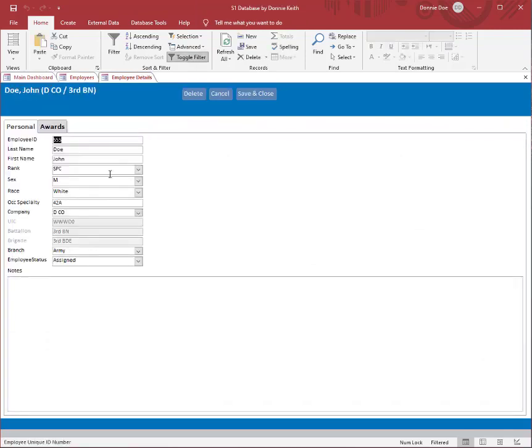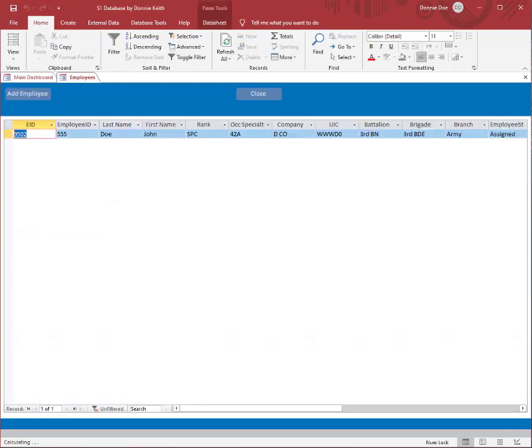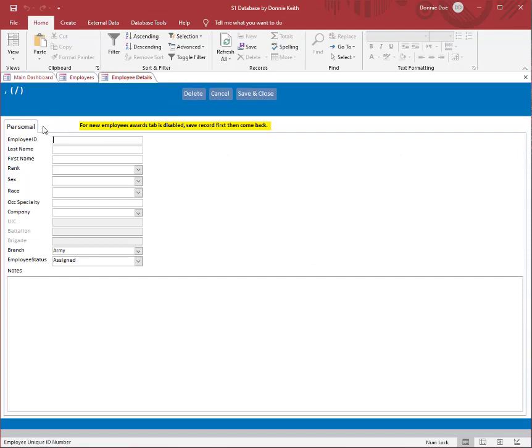One other thing too is, well, I'll have to show you this way now. Hit add employee. You see how the awards tab is missing? It says for new employee, awards tab is disabled. Save record first and come back. And the reason that is because if you start adding in awards before you actually get the employee saved into the database, then the award is going to just mess things up. So I had to disable and hide that until you add the employee.